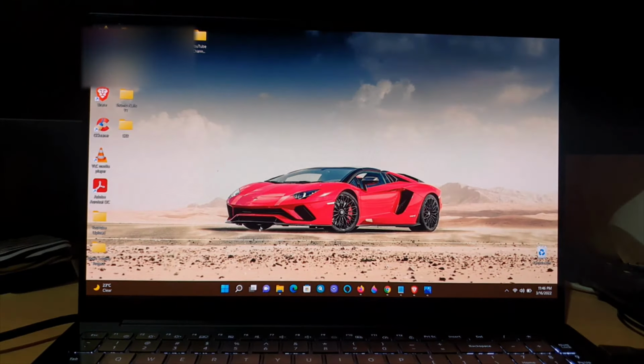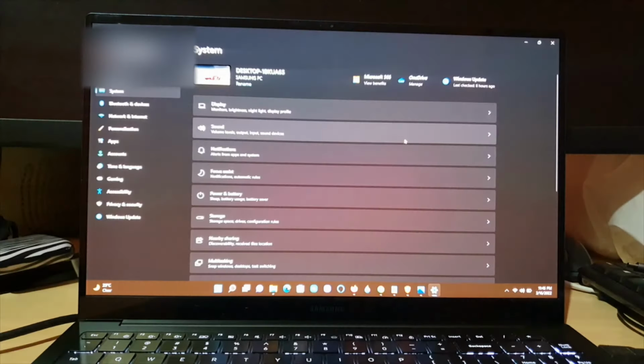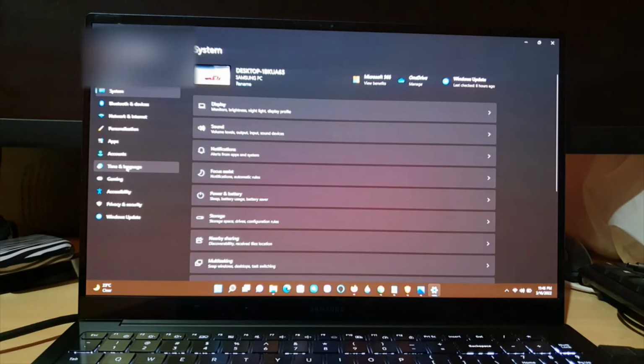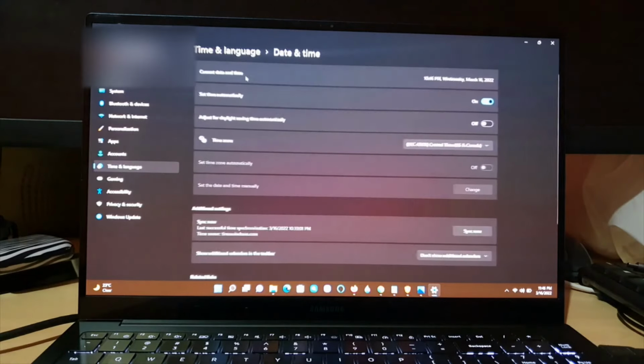Another way to get to this option would be to actually go to start, go to settings, and of course here you have time and language. Go to date and time, and you'll be in the same place.